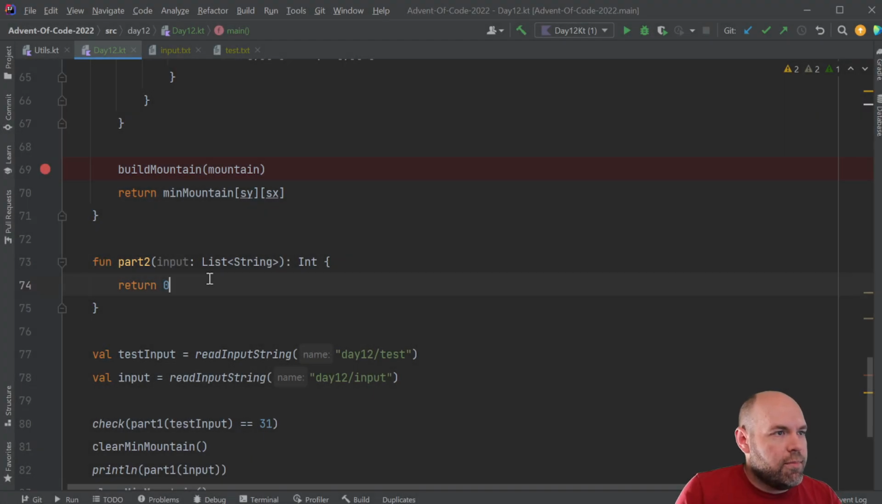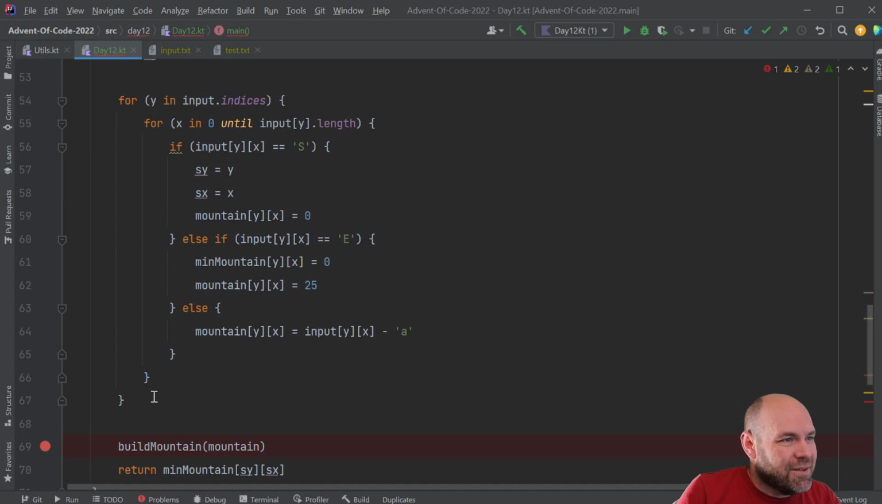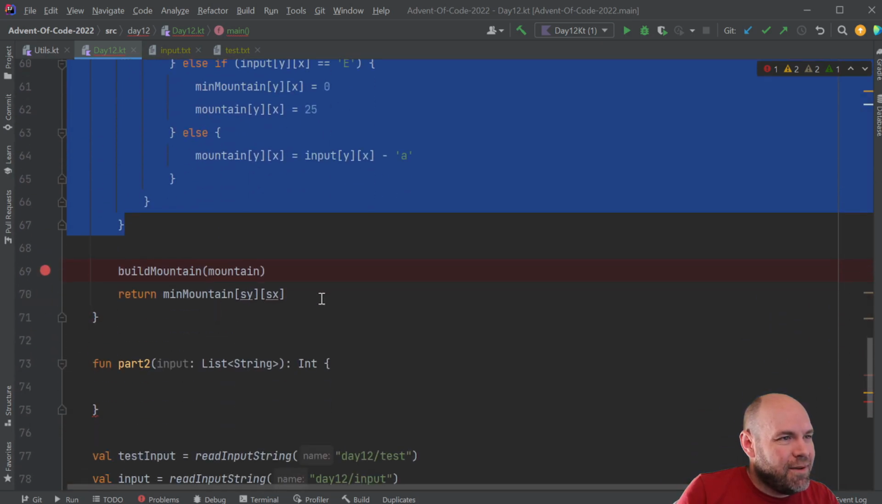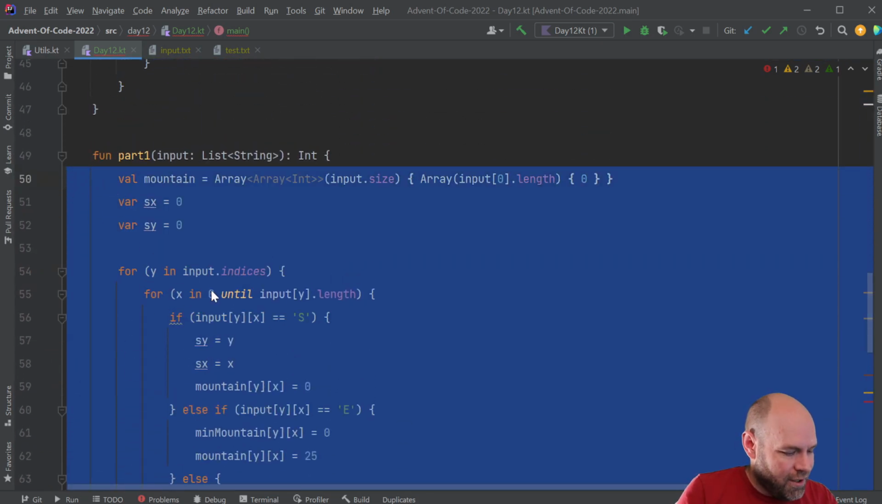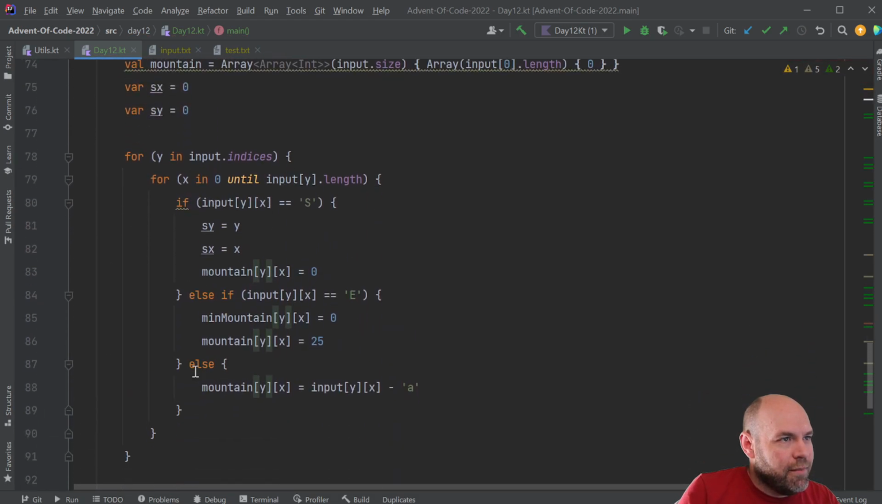Since we've already built our min mountain, which basically already contains the shortest possible path from every position, the only thing we need to do is figure out all the positions that have a start value of A. And actually, the easiest way might just be to go through the input again. So let's just copy everything from part 1. All right, so we're going to do this and build our mountain out.